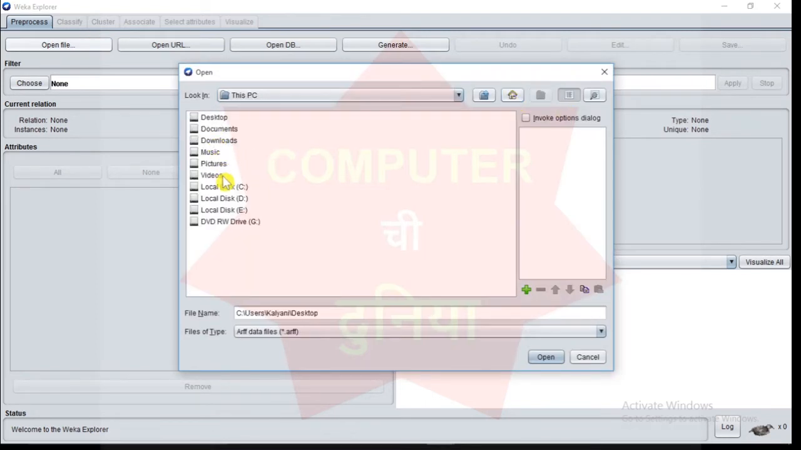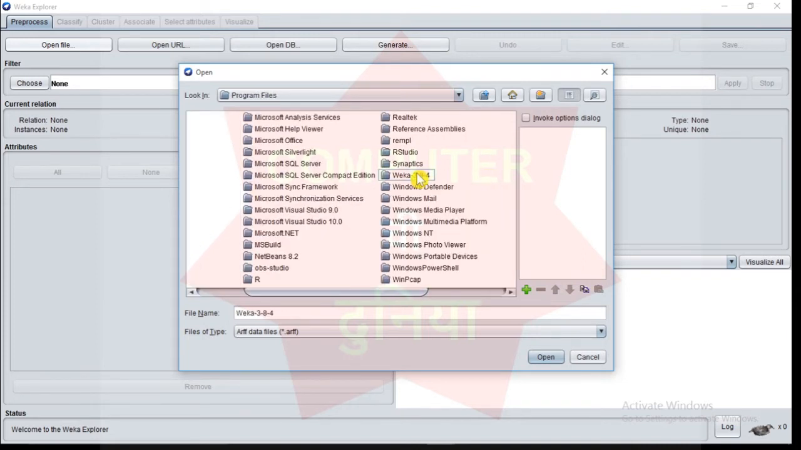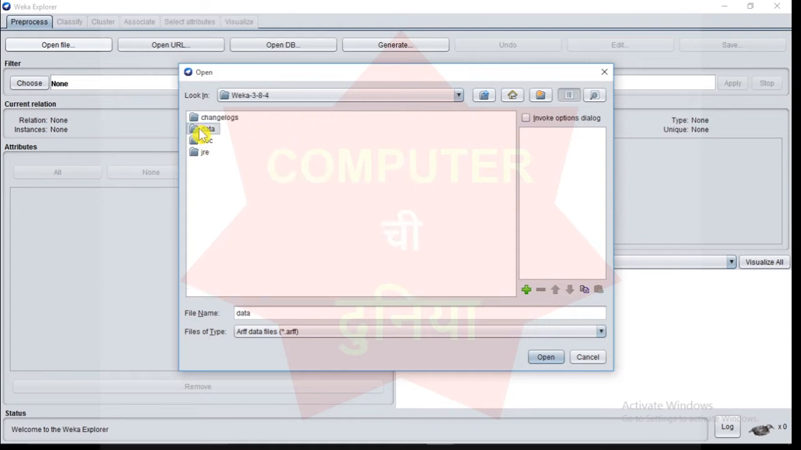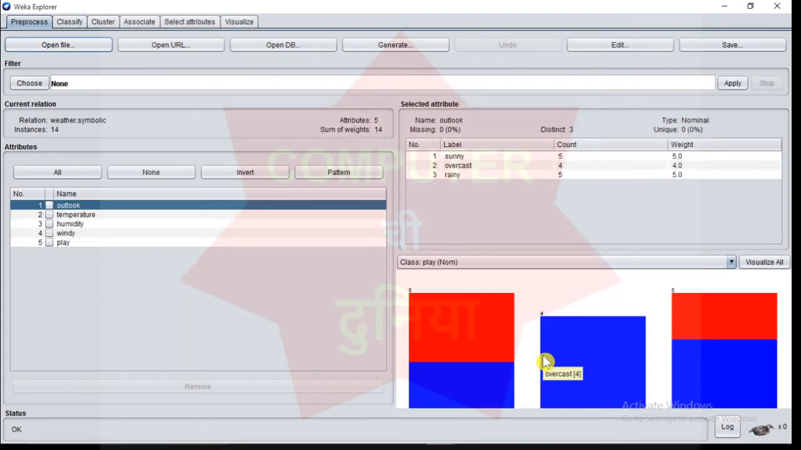This PC, C drive, program files, WEKA, data, and select weather.nominal.arff file. For generating association rule, your file must contain nominal attributes. Click on Open. Now the data is loaded.